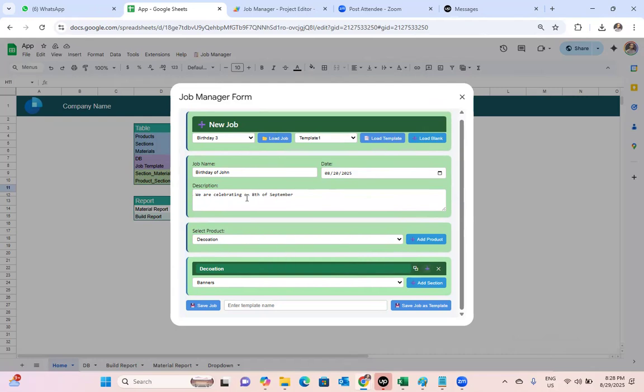After you fill in the details, you can click on save, and it will save the job details. Now, let me show you how to save this job as template for future use. You can just put a name like sample birthday. So this will get saved as sample birthday.